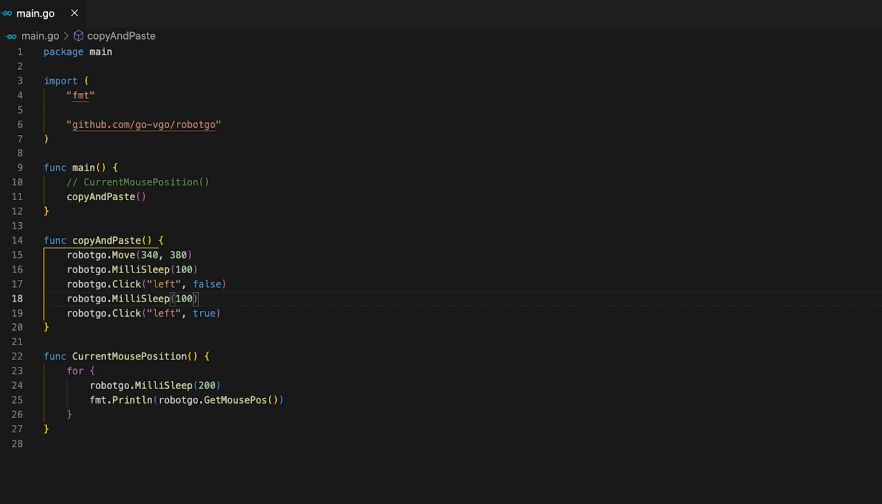Okay, let's be honest right now. We only have 3 function calls and already 2 sleep calls. Can you imagine how many sleep calls we might have if the number of functions increases? This would totally clutter up our code. Well, the good thing is, Robotgo has the answer to this problem.